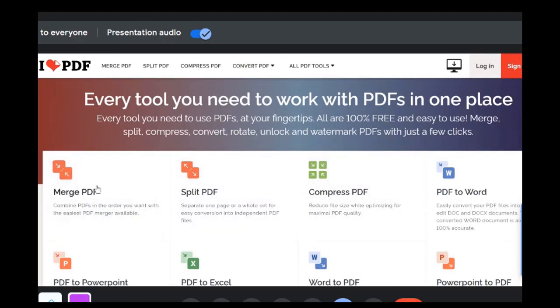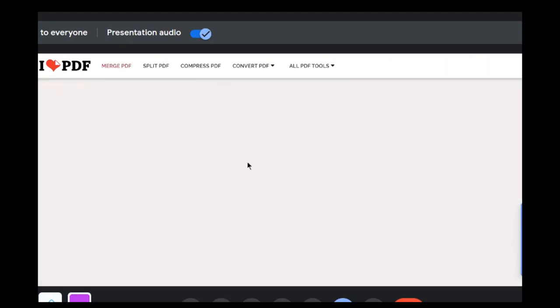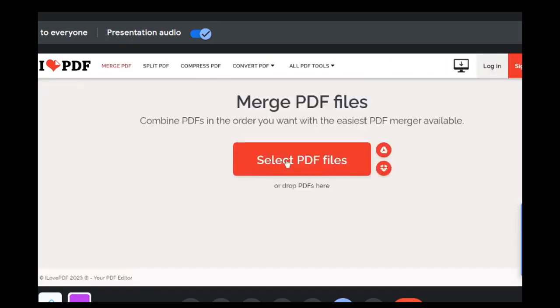Then you now come out to merge PDF and select all the files that you have converted from Word to PDF, JPG to PDF, and all the PDFs you have converted. Come here, select PDF, select all of them, and then merge them, and they become only one document, only one PDF that you can upload.